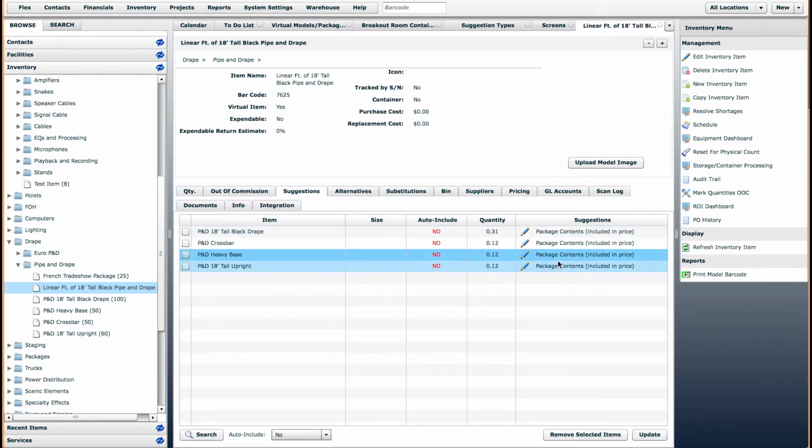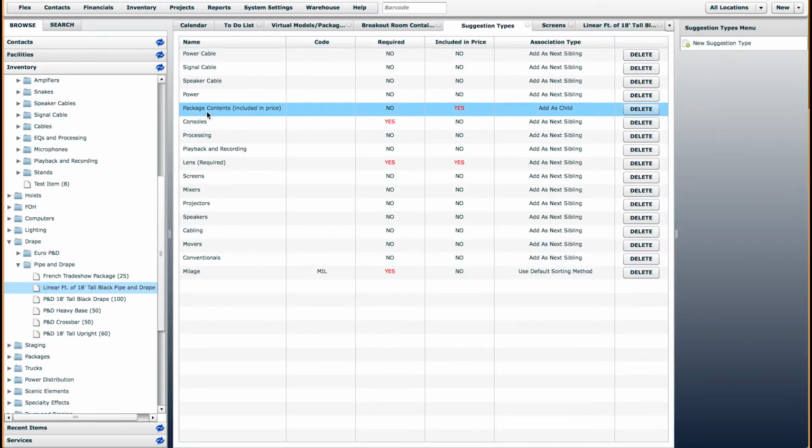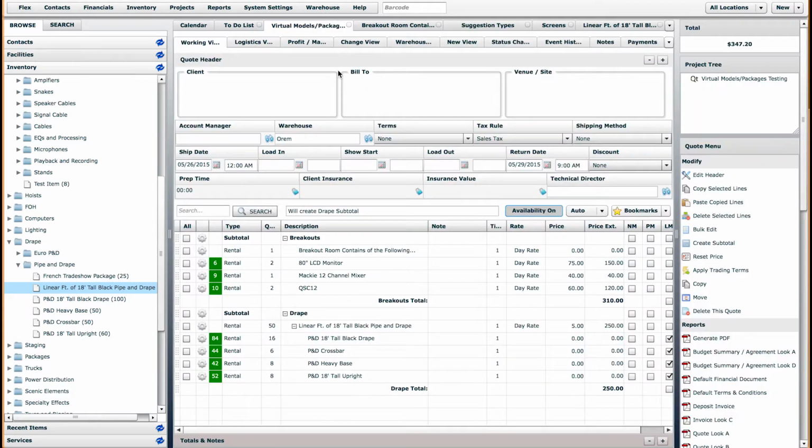And you'll also see that these were added with suggestion types of package contents included in price. So if we go back to our suggestion types and let's look at that. Package contents included in price is included in price, yes. And this one is adding as a child. So you can see that when I added this, all of its contents, or the suggestions that I added, went in as a child. And you'll also see that I'm charging $5 per linear foot of pipe and drape. So that's why all of these were included in the price. It's not charging its own individual item pricing. It's just saying 0 because it's included in the price.